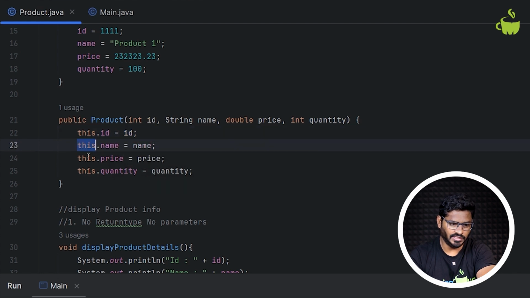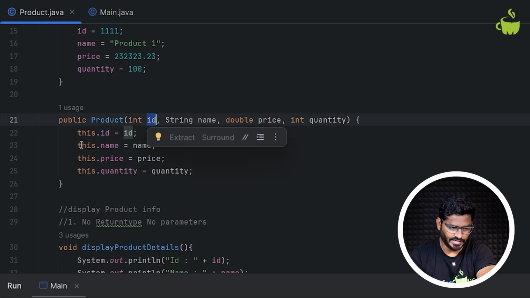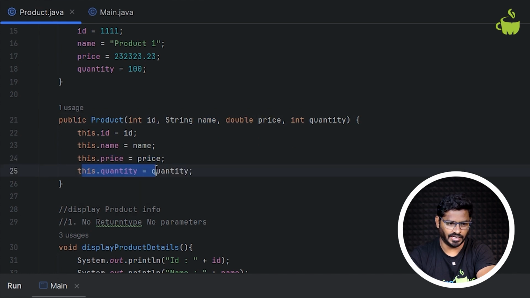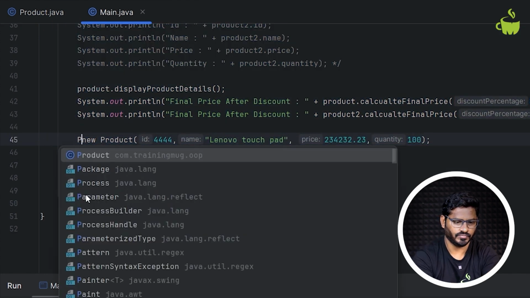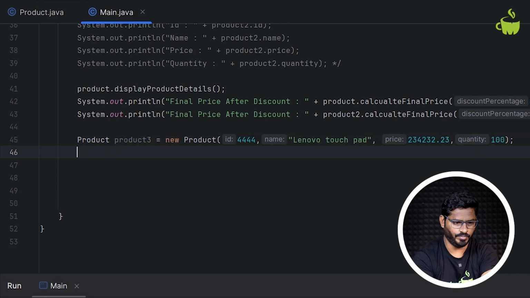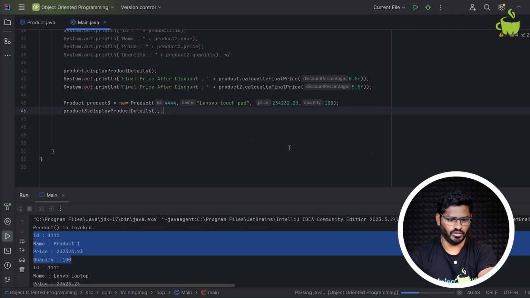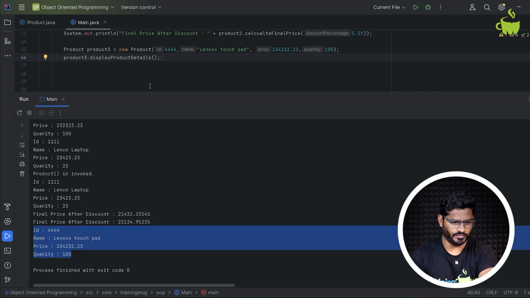So this always refers to the current instance. This dot ID, this current instance ID, I'm initializing with this local variable. This current instance name, I'm initializing with name. This current instance price, I'm initializing with price, and exactly the quantity. So now this will be invoked, right? Now what I'm doing here, I'm calling product 3 is equal to new product. And then whenever I want to print this, product 3 dot display product details, right? So now when I run this code, it will call the argument constructor, okay? And then set up all the values here, whatever I passed. So this way, the argument constructors can be provided.